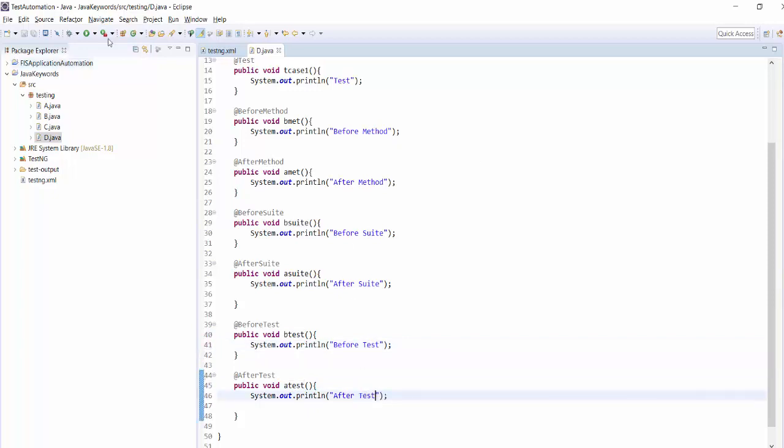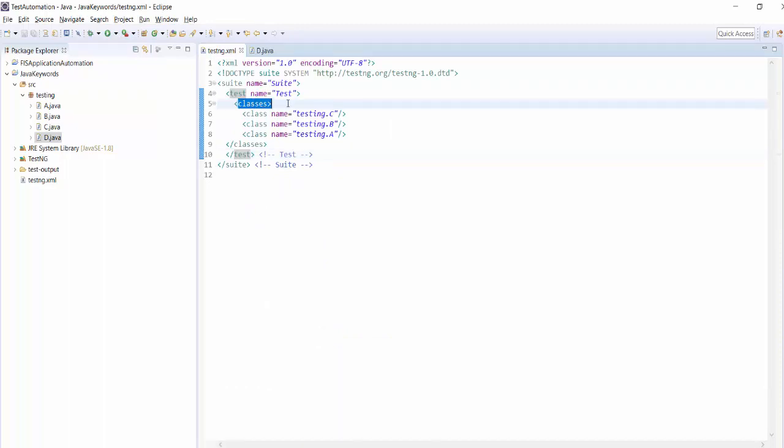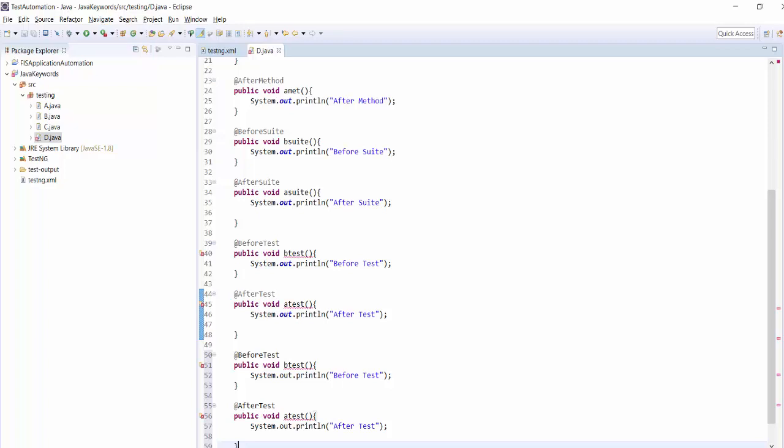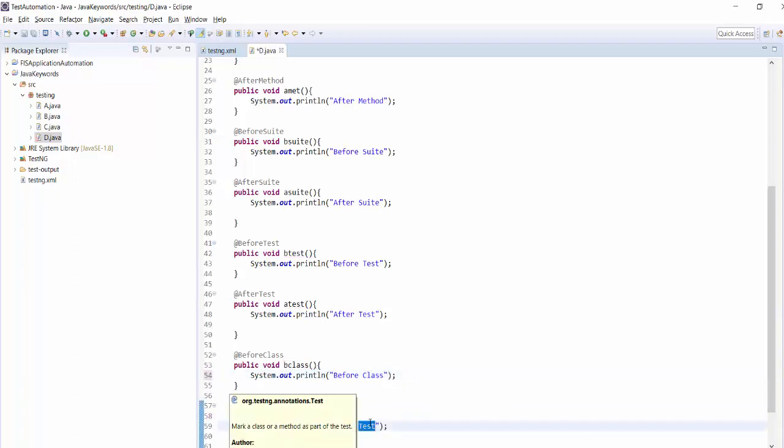Now if you notice, we could have two more annotations, before class and after class. So let me copy them again, and put before class, after class. Going to change the method names to b class, a class, and change the print statements to before class, after class.